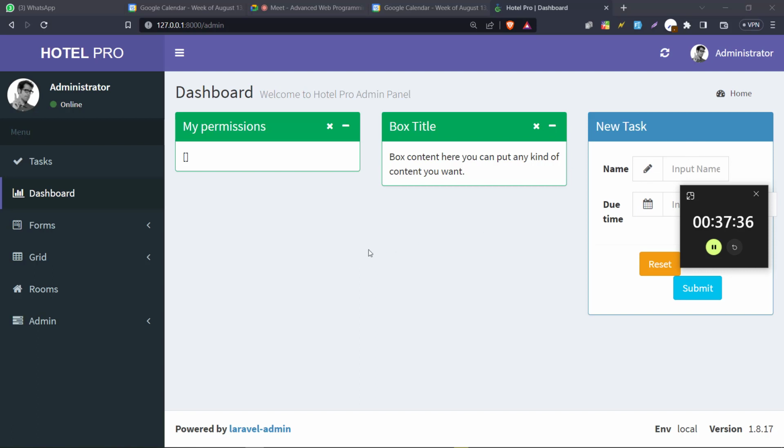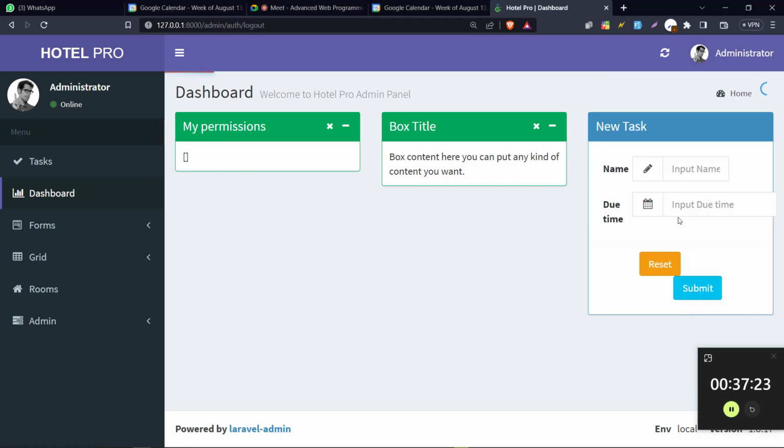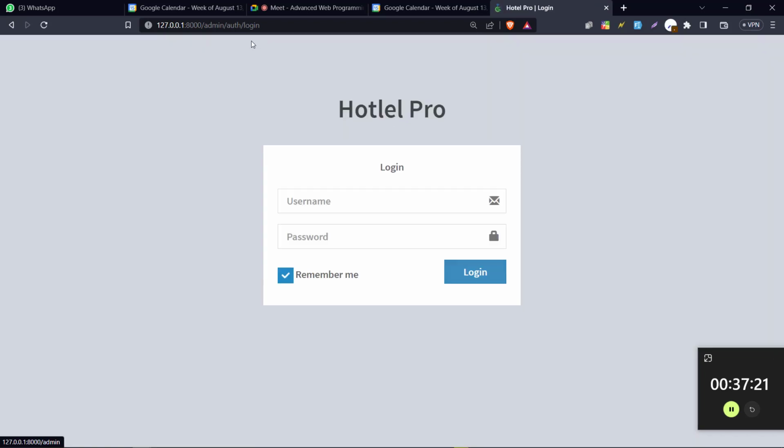The first thing, as you know, is the self-registration of a customer. How can someone register themselves on this kind of Laravel admin project? If I come here and log out, you'll see it takes me to /admin/auth/login. So our registration, we're going to put at /register. Let us see how we can do that on /register.